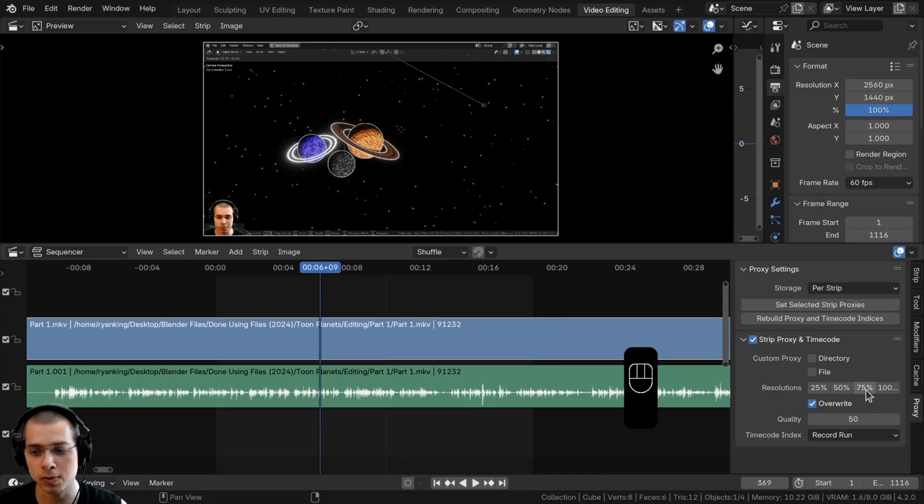So you can choose a resolution. If the resolution is smaller, then it will be able to set up the proxies faster, but of course the viewport won't be quite as high quality. So I like to change my resolution to 50 because this way the video will be half the size, and so it'll set up the proxies much faster than 100%.